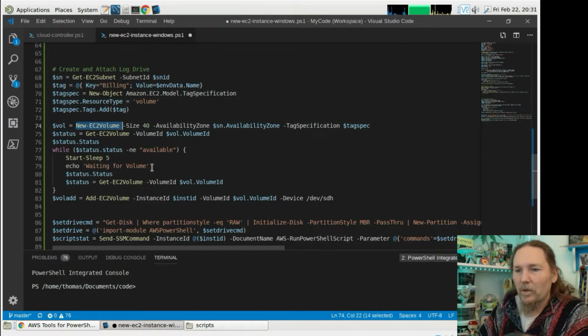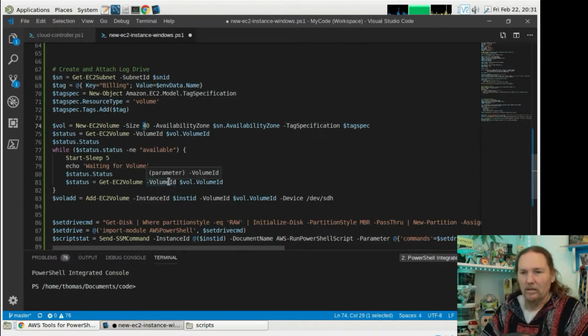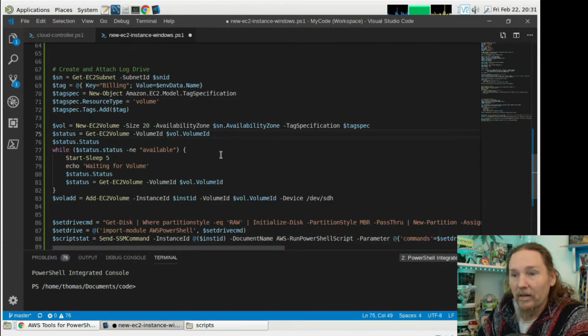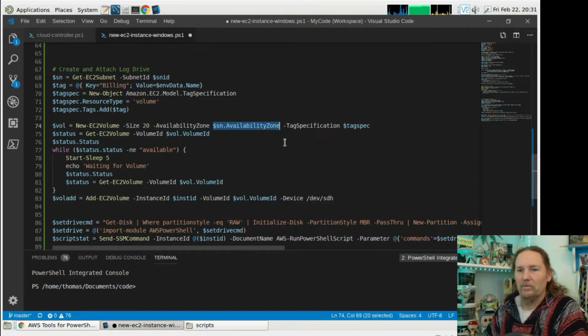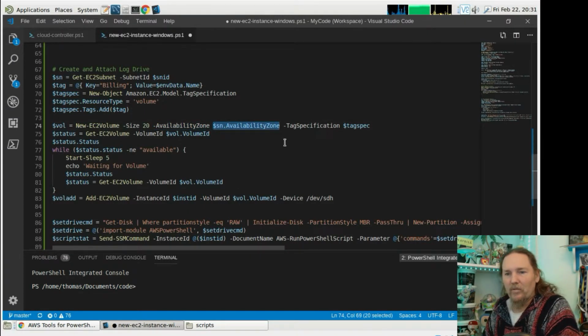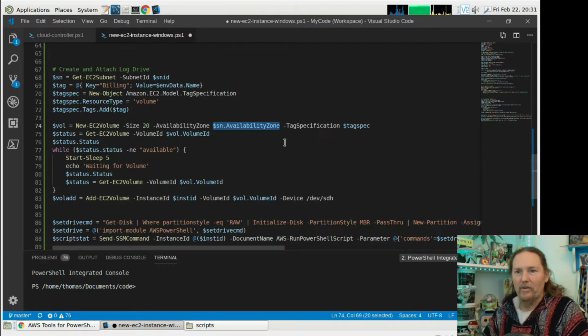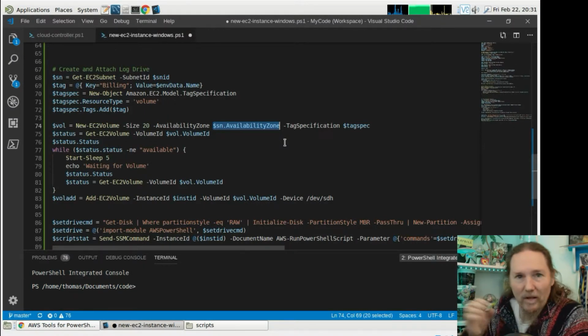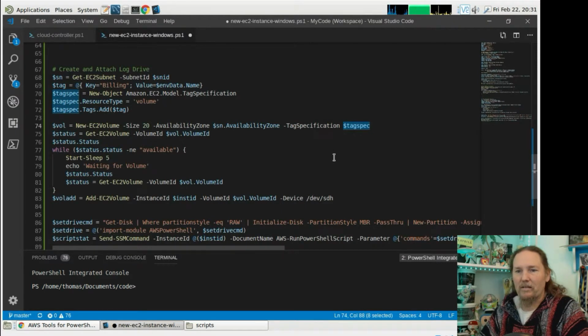Okay, so now we come in here and we tell it New-EC2Volume. So we're going to make it 40 gigabytes. If it's just going to be for logs, I can probably make it 20, that would probably be fine. Then it needs to be in our availability zone here, which we got from our subnet. So subnet dot availability zone. Once we pull the information from our subnet and put it into that variable, that's going to be kind of an array of objects, and availability zone is what we need, and add our tag spec here. So now we have it tagged.